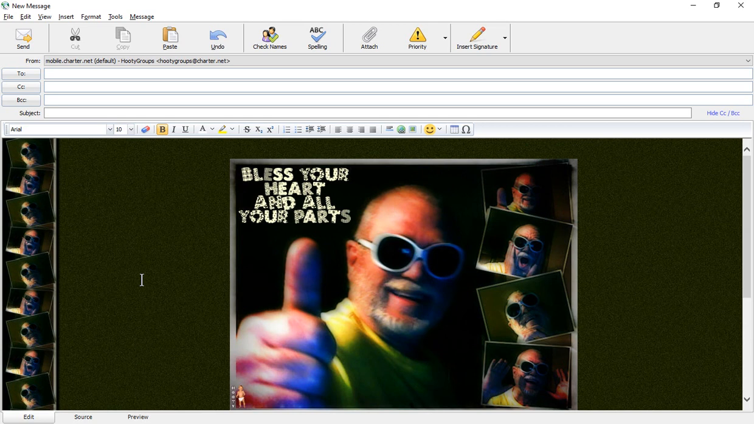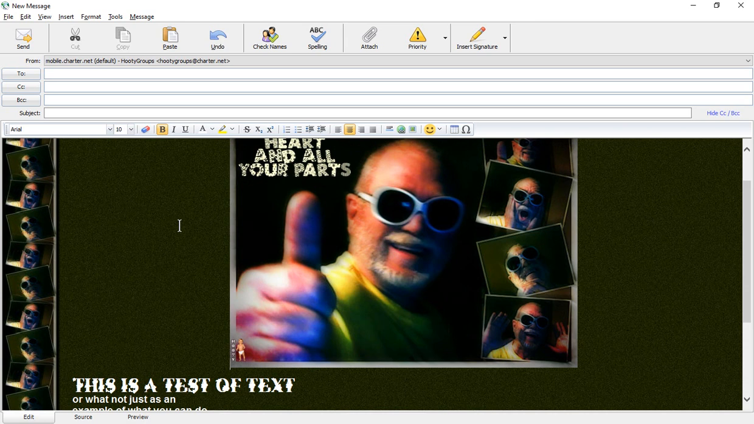So this is Outlook Express Classic. It's not Outlook, it's not Express, it's Outlook Express Classic. And this is the purchase version that I'm using here.